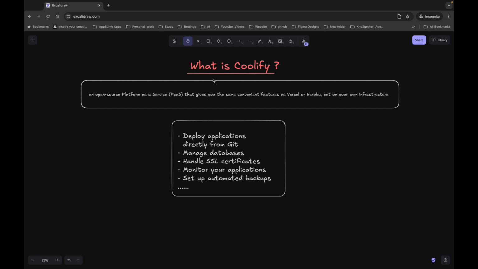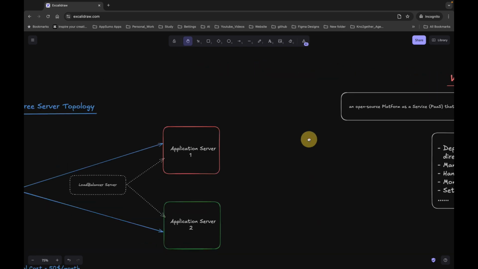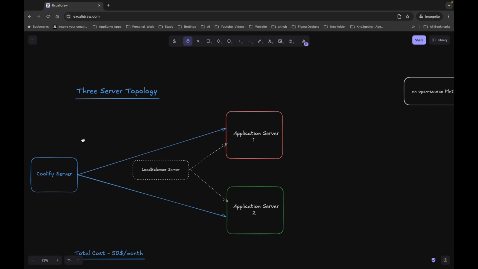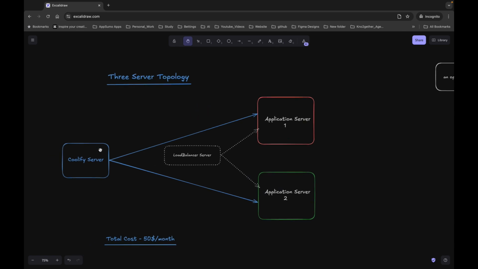Now, just to give you a quick recap, because I am covering this topic after 1 or 2 weeks. What we did in the last two sections was we defined our core structure, and then we also defined our server architecture, where we said that we will use a three server topology where we will run the Coolify server on one host, and then we will also use two different application servers. And if you remember, we have actually rented two servers from Kamatera, one for the Coolify server and another for the application server.